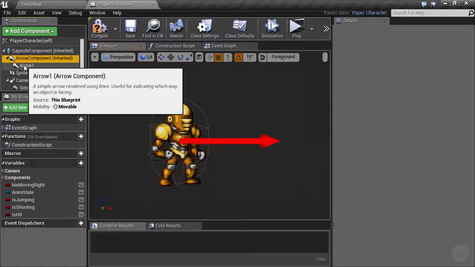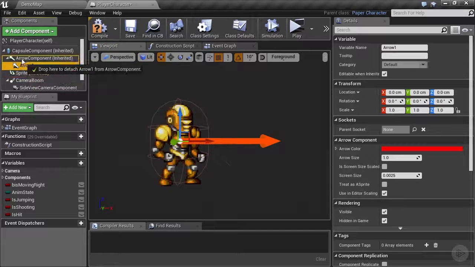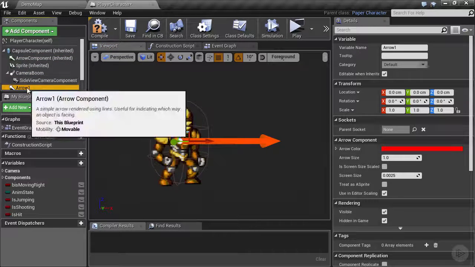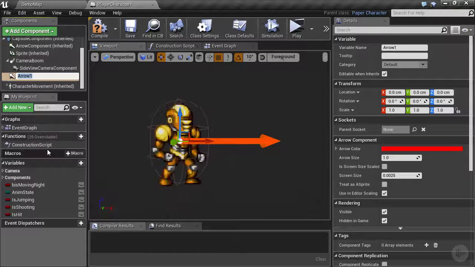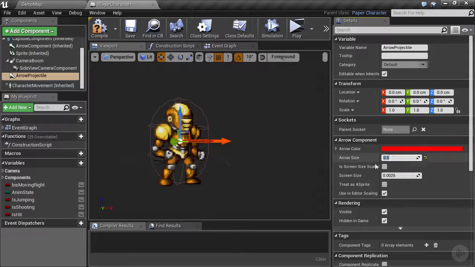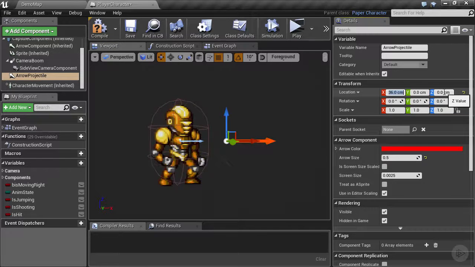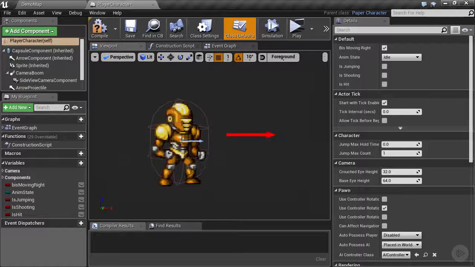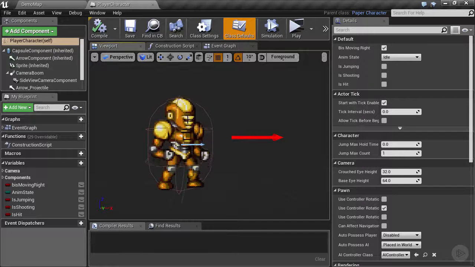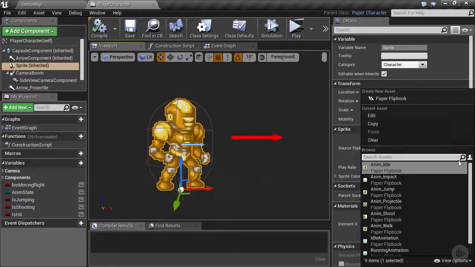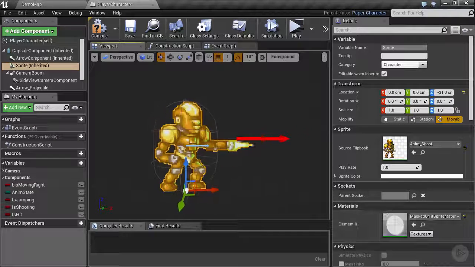and let's see, we'll move this down to the bottom. We'll rename this arrow projectile, and we'll resize it a little bit here, get it to 0.5, and let's see if we move it out a little bit from the character. We can get it to a pretty decent location away, so that we see our anim shoot. This is just for preview purposes. We'll change the default to anim shoot.